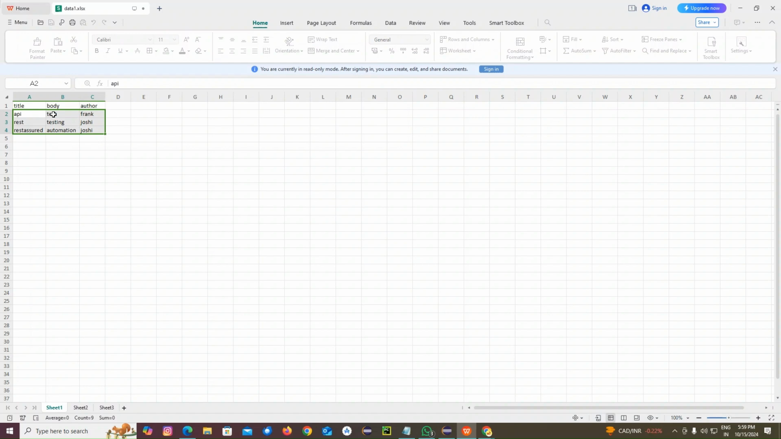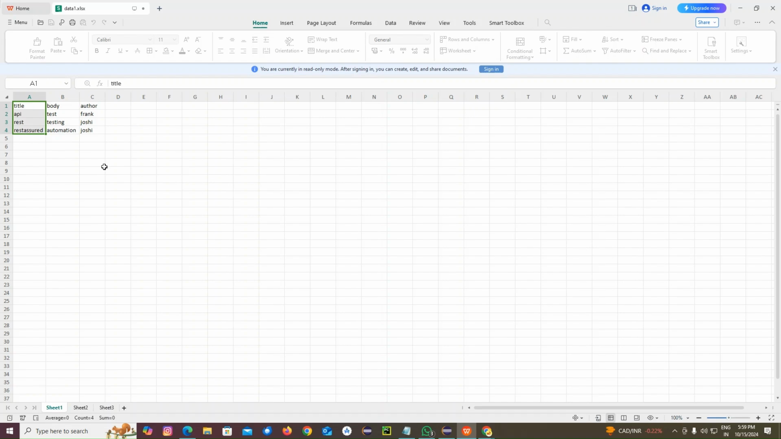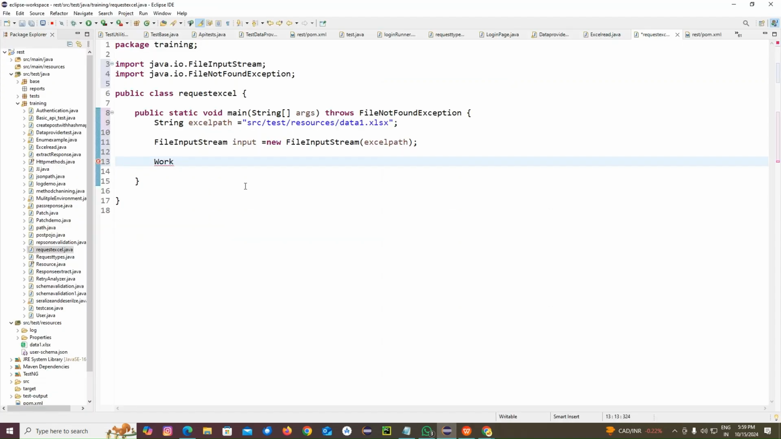First, we should get the workbook. The workbook as a whole is a workbook, then we have different sheets, then rows and columns, then cells. This is a cell, this completely is a row, and this is a column. We have to go step by step so that we get the right cell.